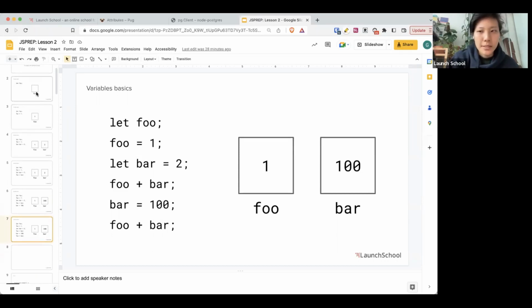Try to think of variables as containers in memory. When we declare the variable, the container is created and labeled with the variable name. When we assign a variable, we're storing a value within the container. So that's a quick overview of variable basics.